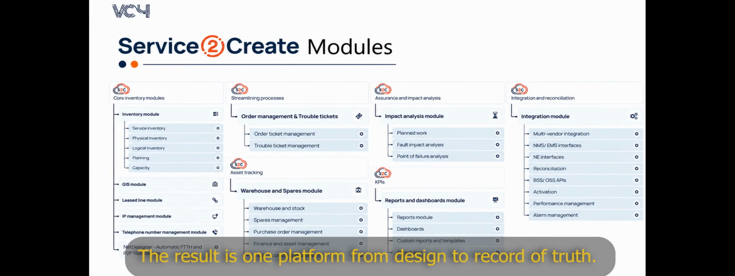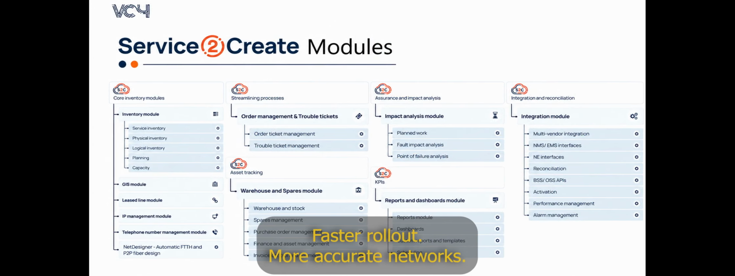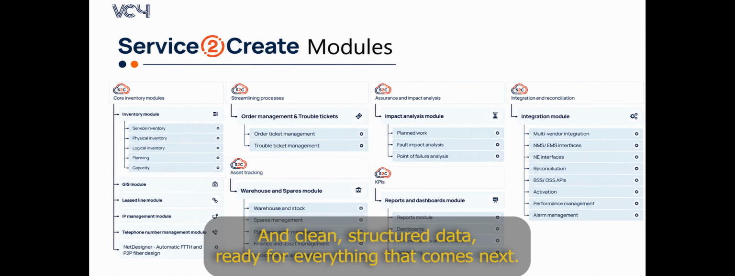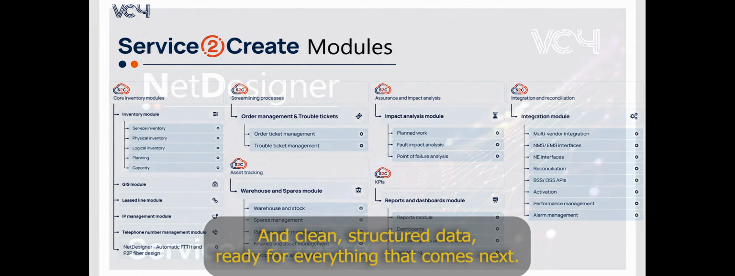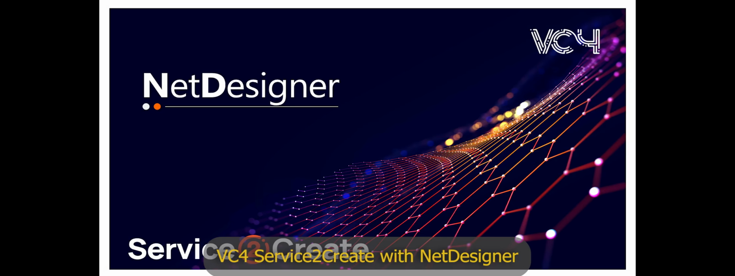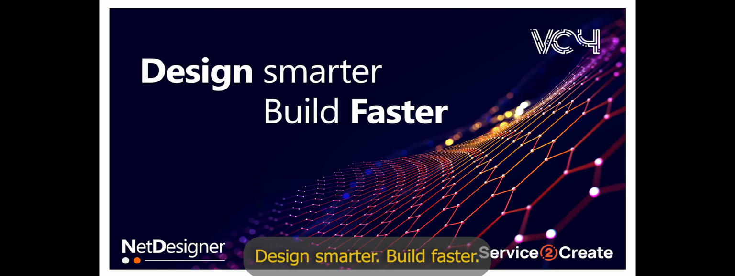The result is one platform, from design to record of truth. Faster rollouts, more accurate networks, and clean, structured data ready for everything that comes next. VC4 Service2Create with NetDesigner. Design smarter, build faster.